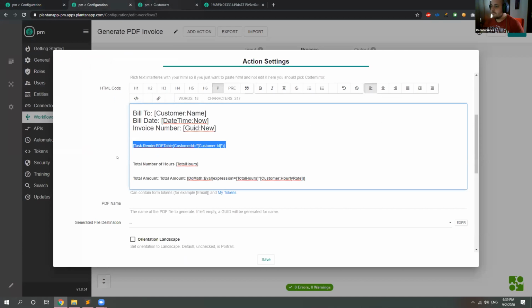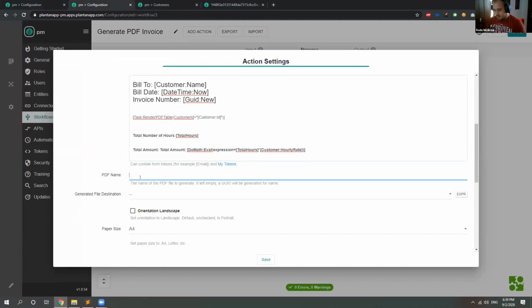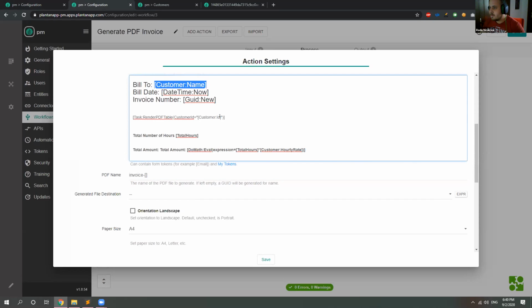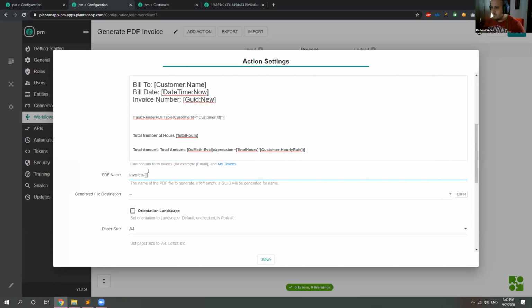Okay, cool. Oh, I just see something. Okay, maybe we should give a name for this PDF invoice. Invoice, dash customer name. No, let's say customer ID, and customer ID and dash date now. Let's specify the format like month, day, year.